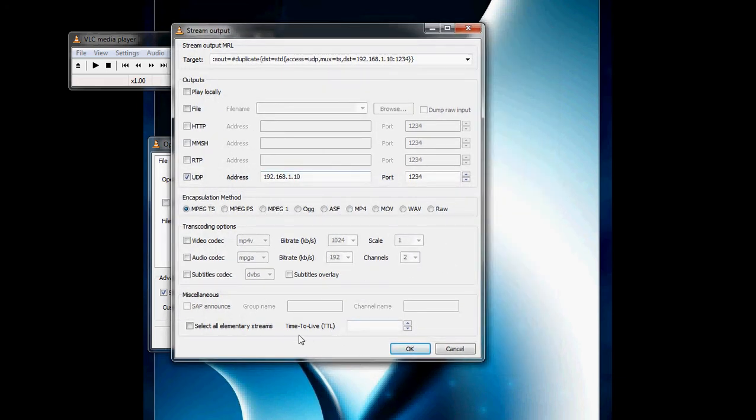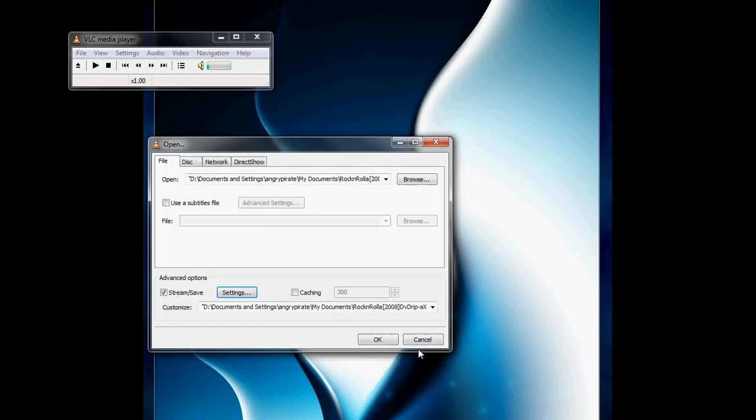We can set up time to live. You can set up to stream all elementary streams, which is just basically your very generic stream setup. I choose not to do this, although most of the time it's recommended to. If you're going to be streaming to multiple OSs and or modules, like say over the internet to a laptop, anywhere like that. What we need to do is just press OK. We have everything all set to where we need it.